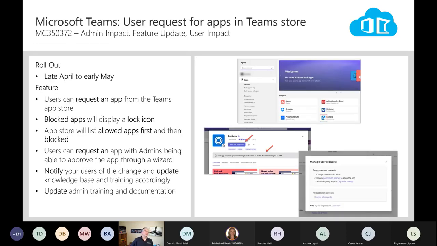All right, Teams users. So you know that part of Teams is the ability to request an app or to add apps in there. And those could be third-party apps or even internal apps that are pushed out into Teams. So there's an update for user requests that are happening here, late April to early May. A user can request an app from a Teams app store, just like normal.